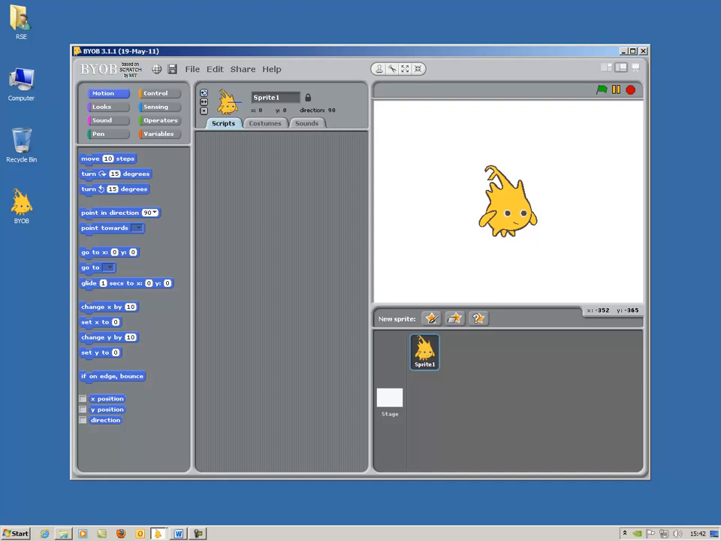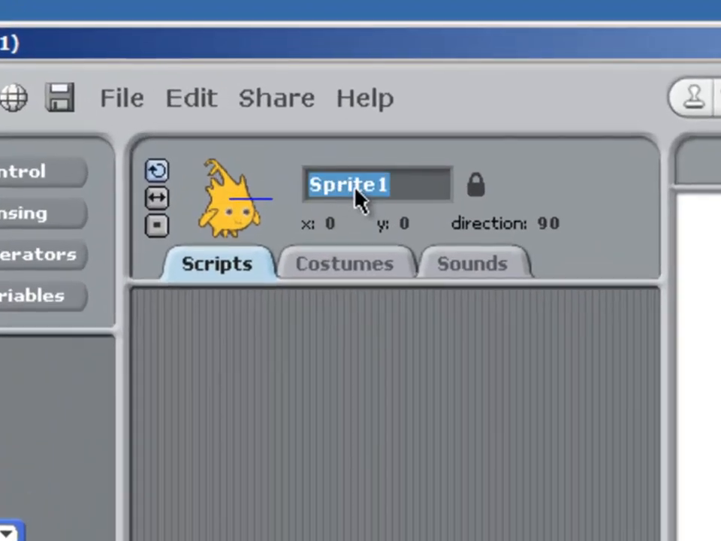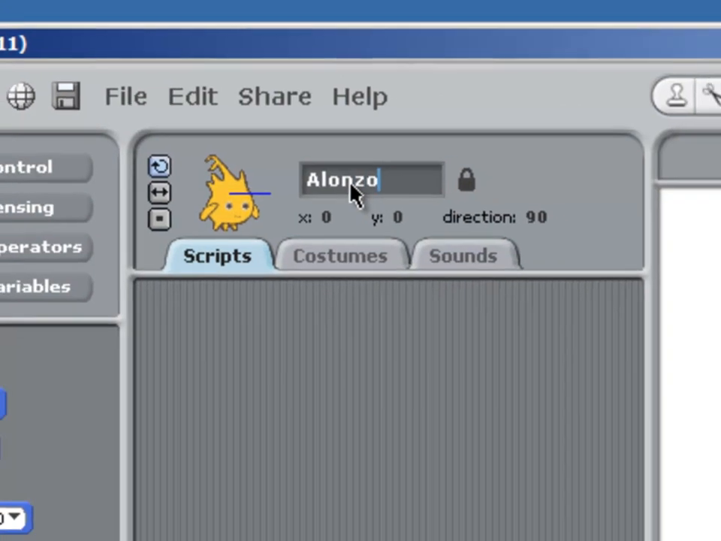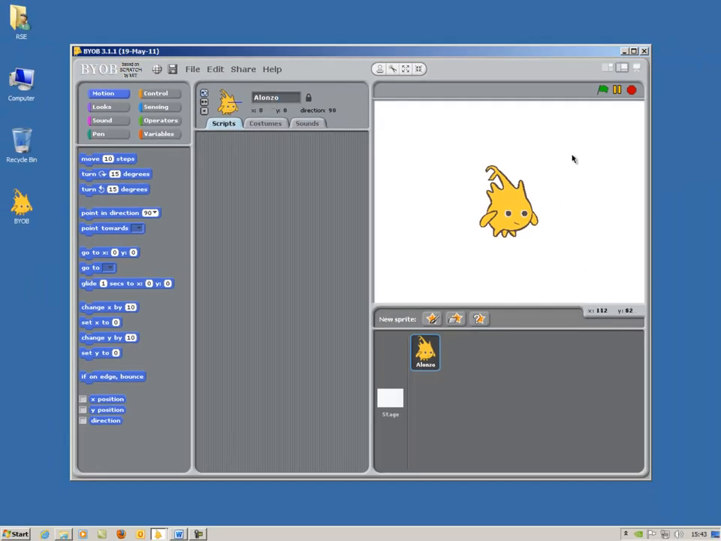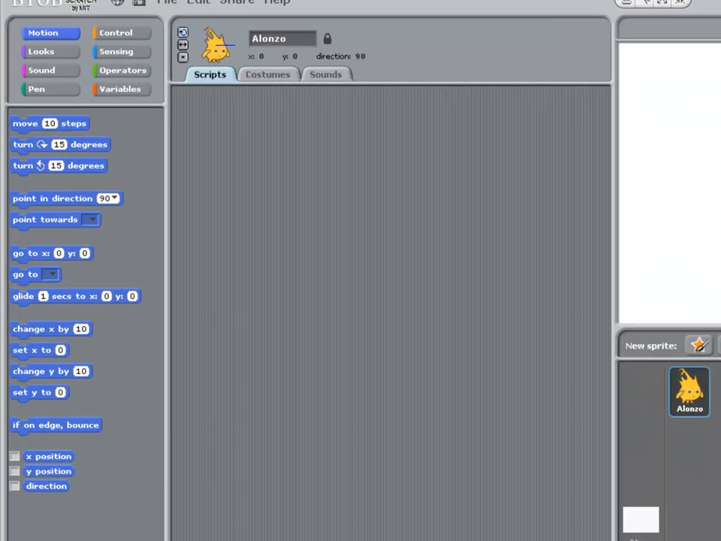Hello, today we're going to create a guessing game, where the computer will guess a random number between 1 and 10, and the user will be asked to guess it, and the program will continue to ask until the user guesses the correct number. I'm going to leave the default sprite at the BYOB mascot called Alonzo, but I should give it the name Alonzo, and then maximize my BYOB window to make best use of the screen space available.